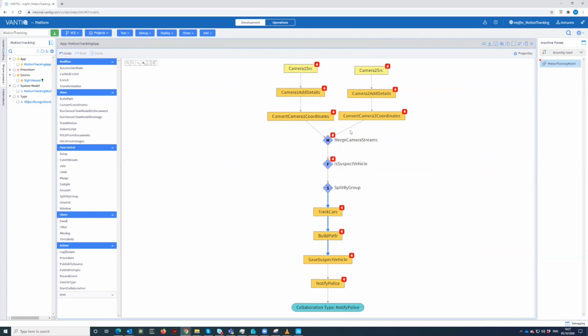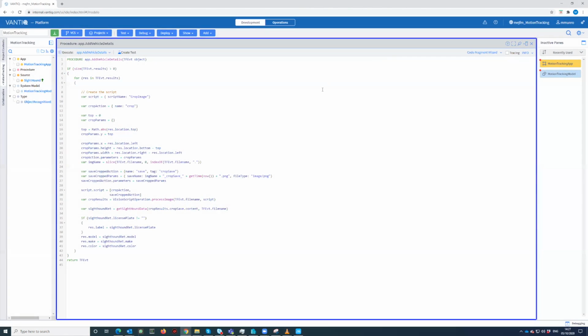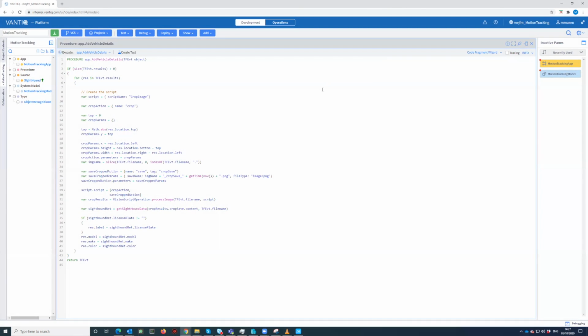As well as building applications through this very low code model driven approach, it is also possible to add code to this application. So the add vehicle, for instance, executes a built-in procedure. This particular built-in procedure is going to use what's called vision scripts to manipulate the image. The image that comes in is rather large. We want to crop the image, and then we want to interact with, in this case, Sighthound to gather additional information about the car. For instance, the license plate number, the model, and the make.